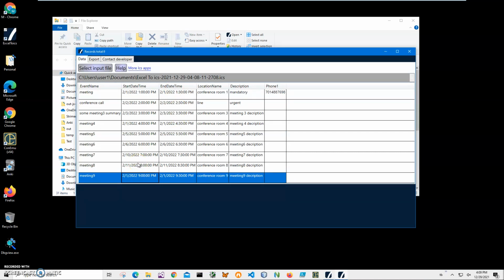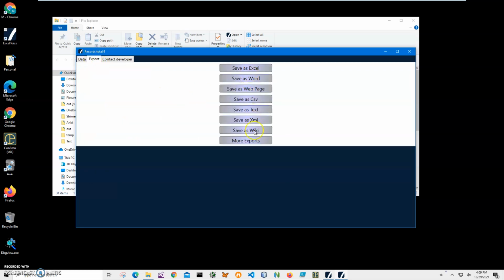If you have any questions, please leave them in comments below. Thank you. And also I can export, like, returning to this ICS viewer. It's a free app, and it shows what is inside an ICS file, and I can export it into a different format if I want. I can export back to Excel, Word, web page, and publish, or like CSV or text, and so on.